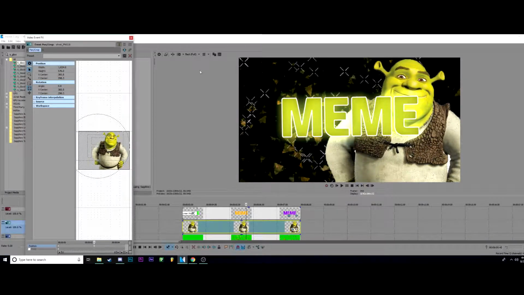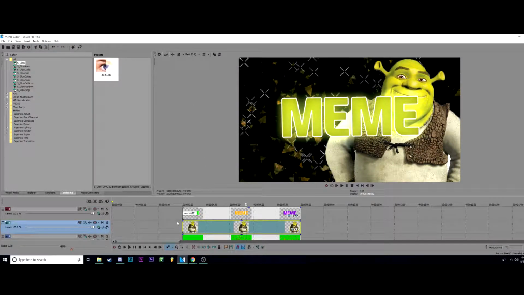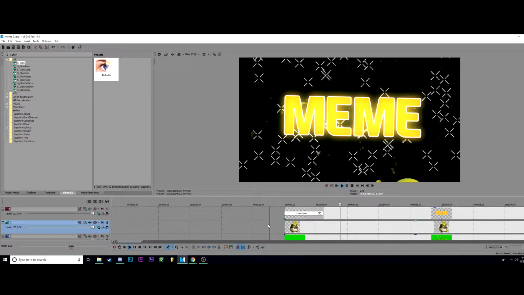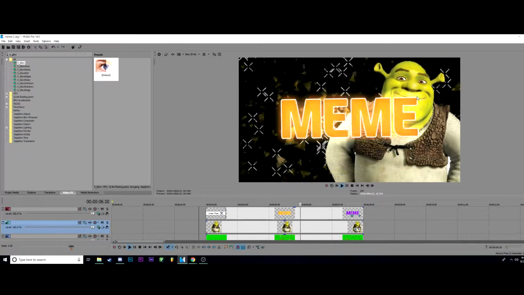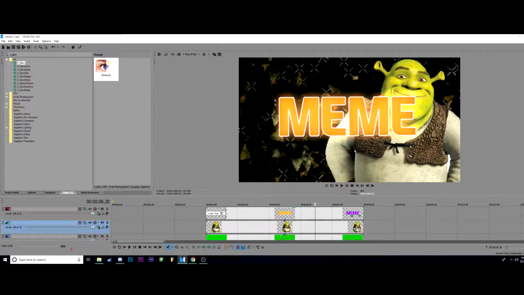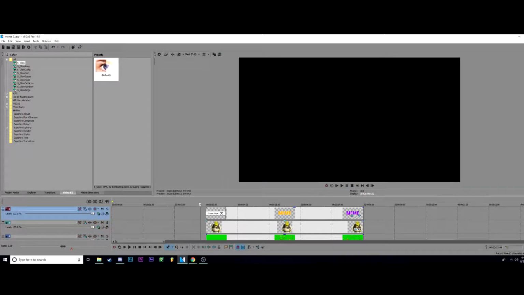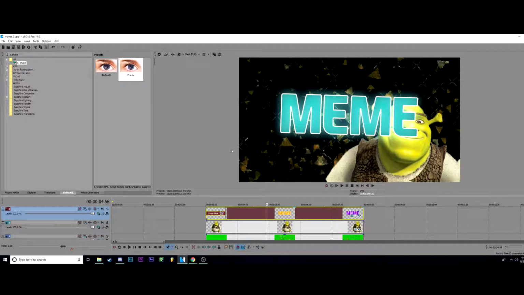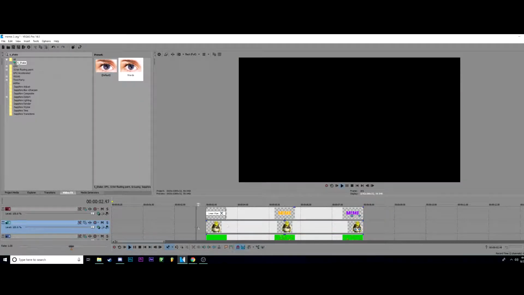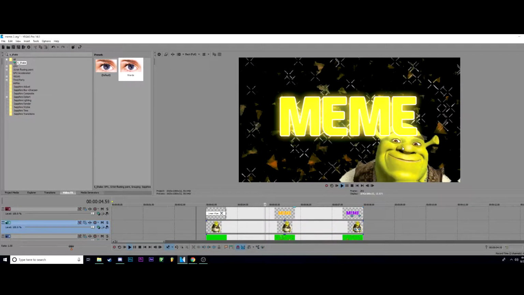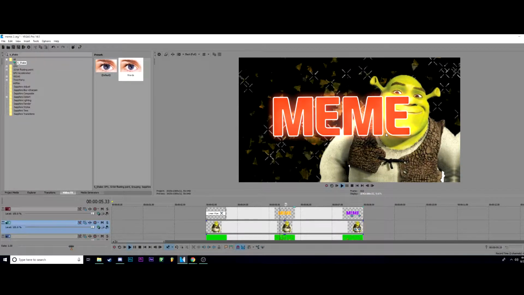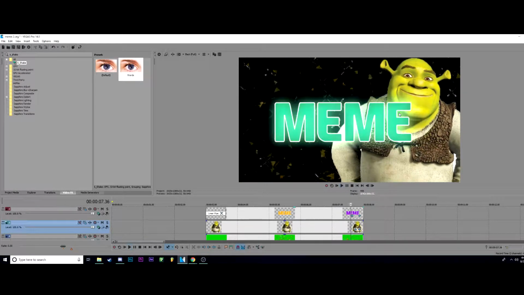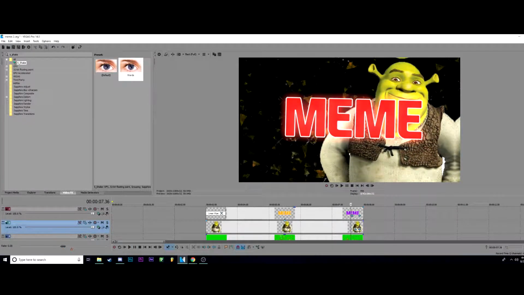That's a good Shrek boy. Look, and see, he's coming up. Obviously there's a lot going on, so it's a little laggy. I'm gonna add a shake to him just to match the intensity of the meme. So yeah, now that we have that, you can see Shrek coming up, and now he's shaking as well. That's a good meme right there.